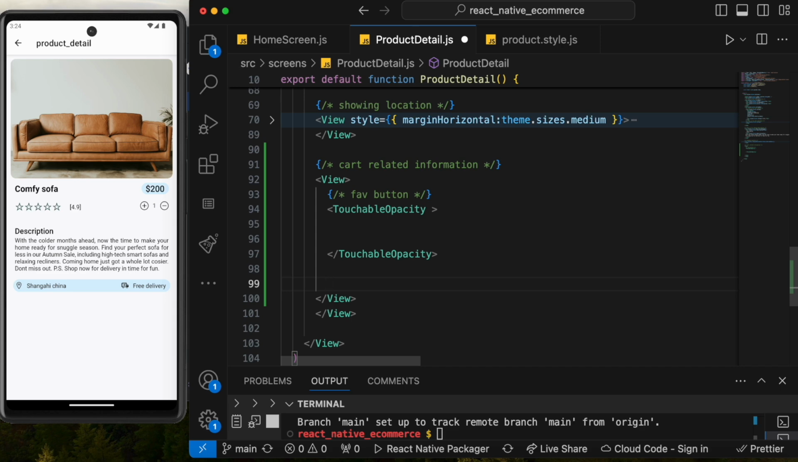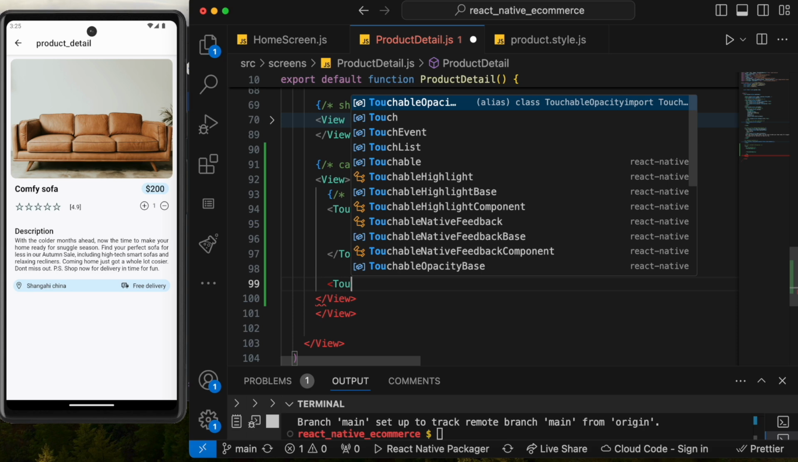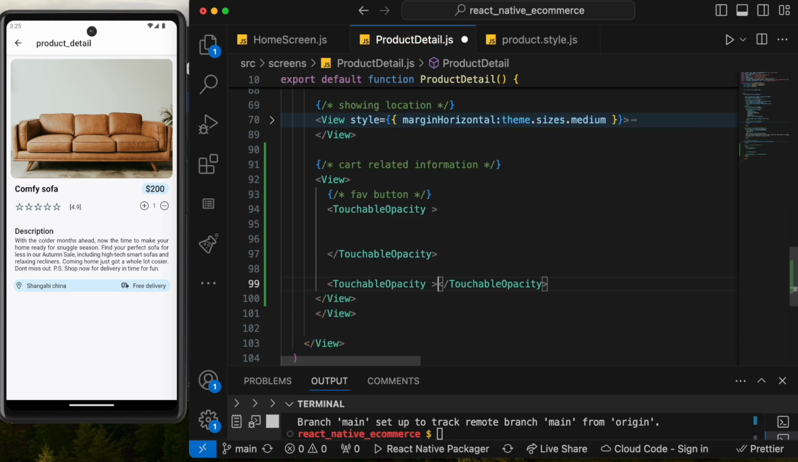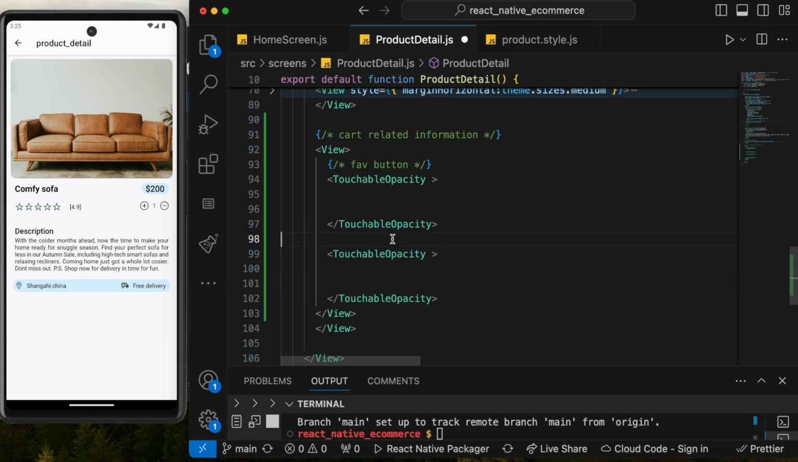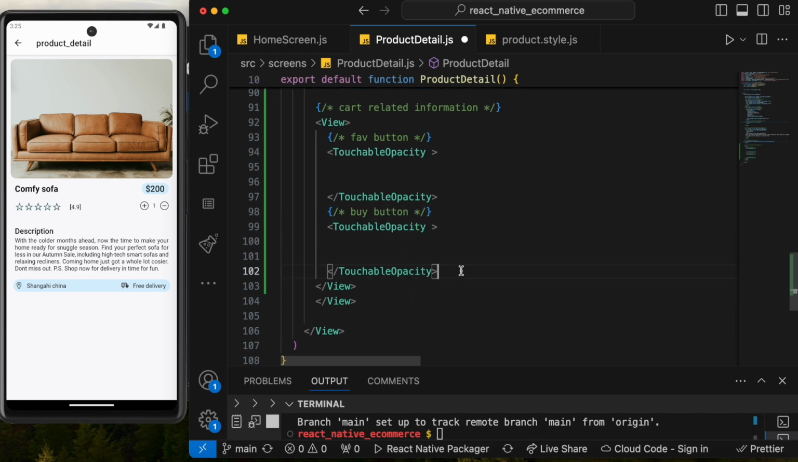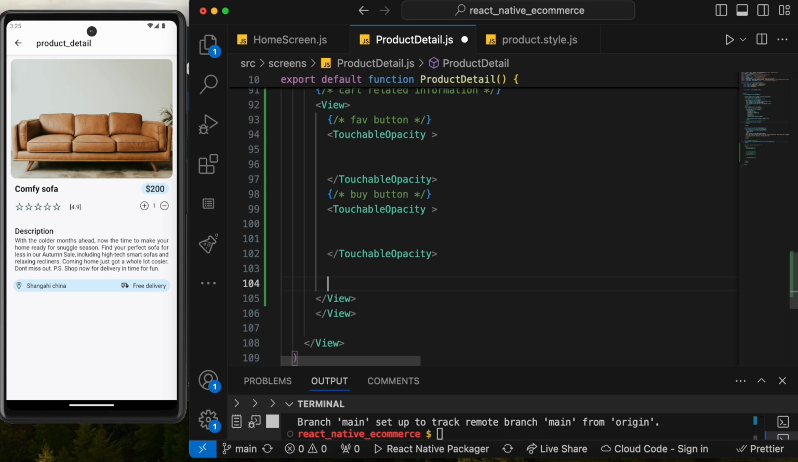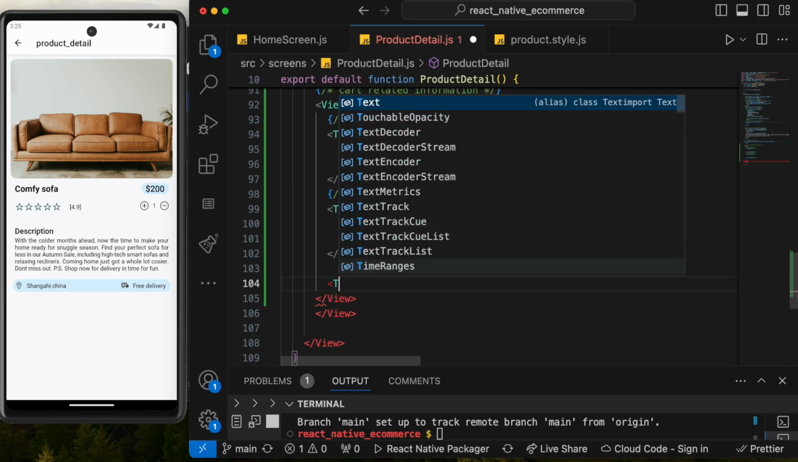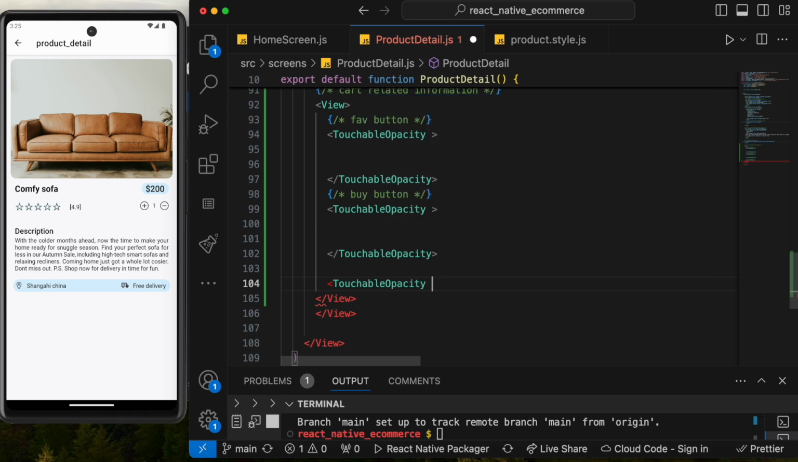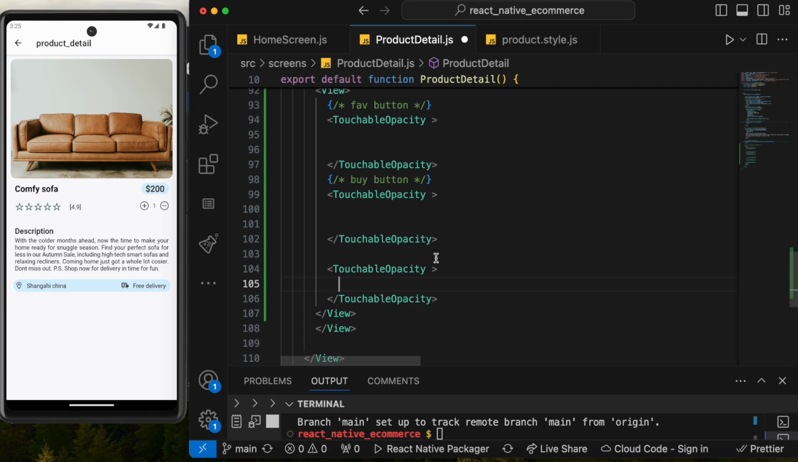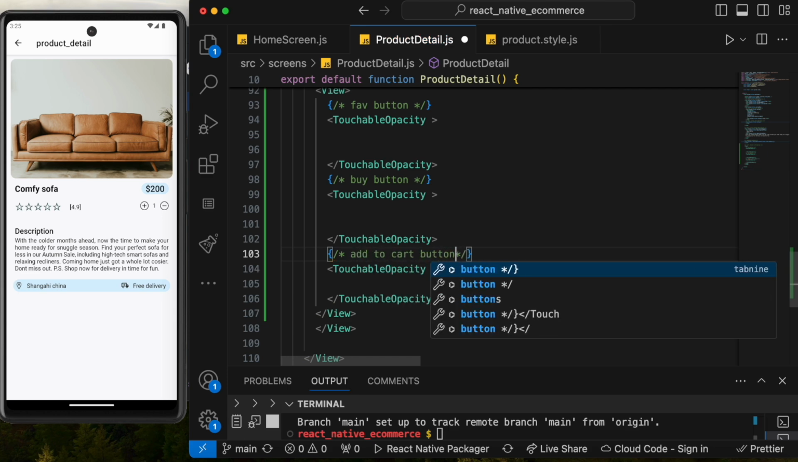And after that, here we'll have another touchable opacity, and within it, here we'll have our buy button. So here we'll have buy button. And then after that, over here we'll have add to cart button, and that would be also touchable opacity, this one. So here, add to cart button. So you get the idea.